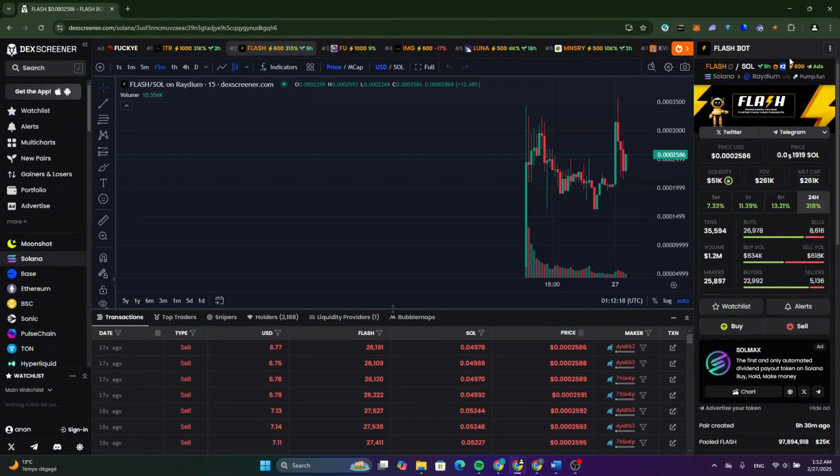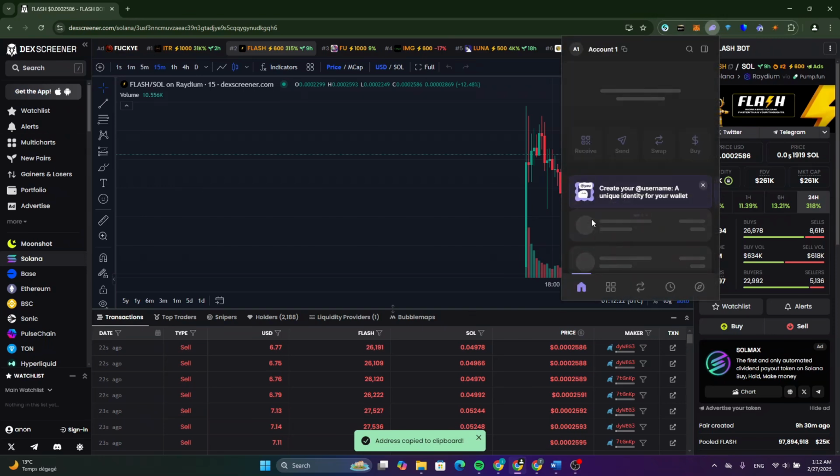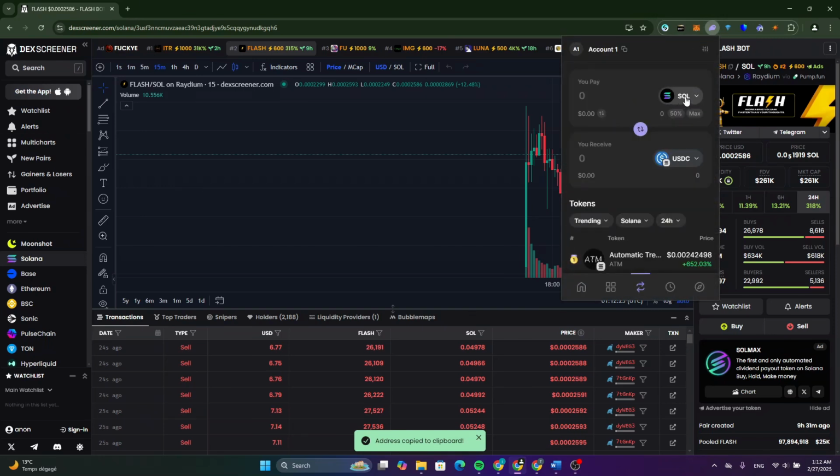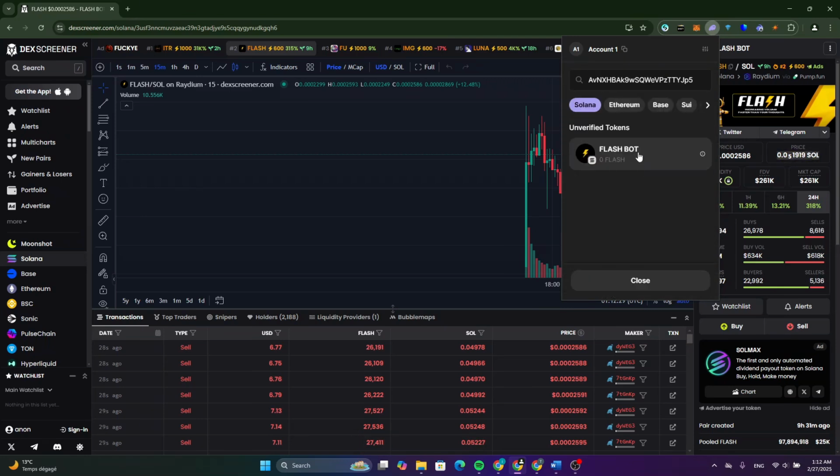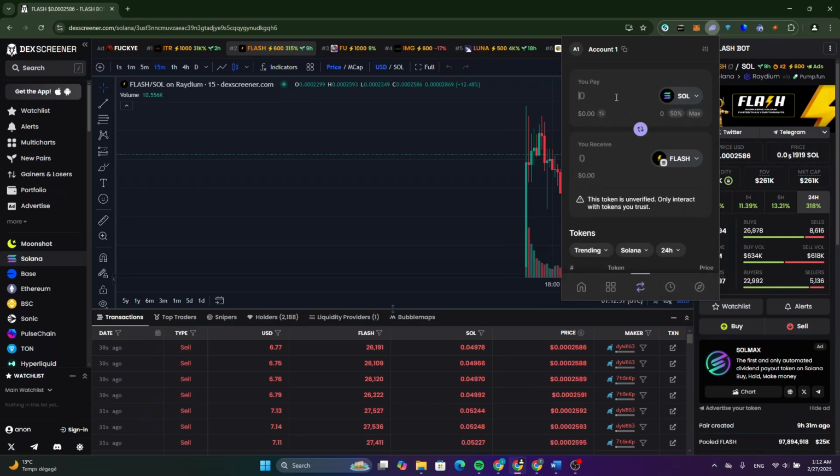Now, to be able to buy this token, it's easy and simple. Just copy the token address here, and open your fund wallet for that. Now click here on swap. Make sure that you have enough Solana in your wallet. Now click here and paste the token. And as you can see, this is our token. Click on it. Now here type how much you want to buy.